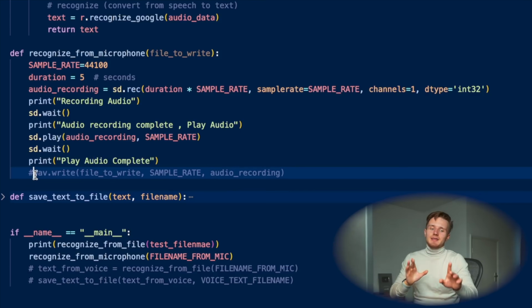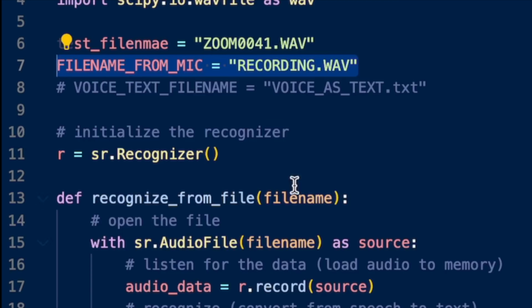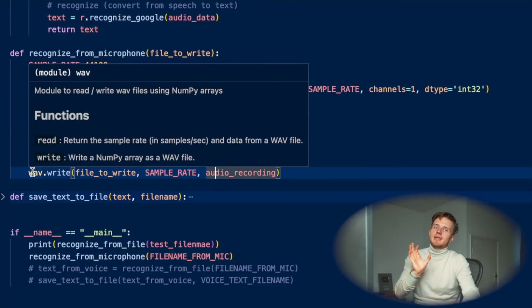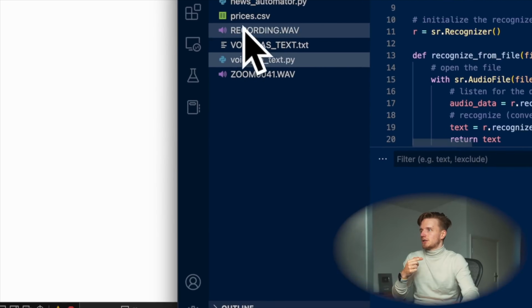But what we then want to do is write this into a file. Very simply, we just go wav.write. We're going to define a name for the file that we want to write, which is one of these other variables that we've saved up here. We're just going to save it as recording.wav with the sample rate and the audio recording, the data that we just recorded. This is going to store it into a WAV, so a sound file. So not quite what we want here, but essentially once you run this, you're going to get this file to pop up right here with the name that you just defined above.